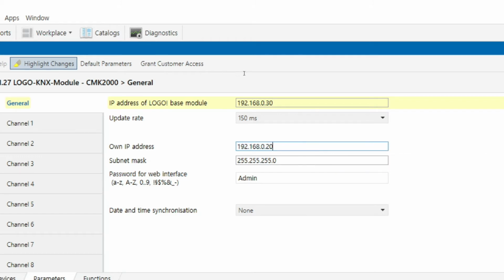And then regarding the on IP address, you need to input the IP address of the KNX module in the simulator. So let me input 20 at the end of the IP address.